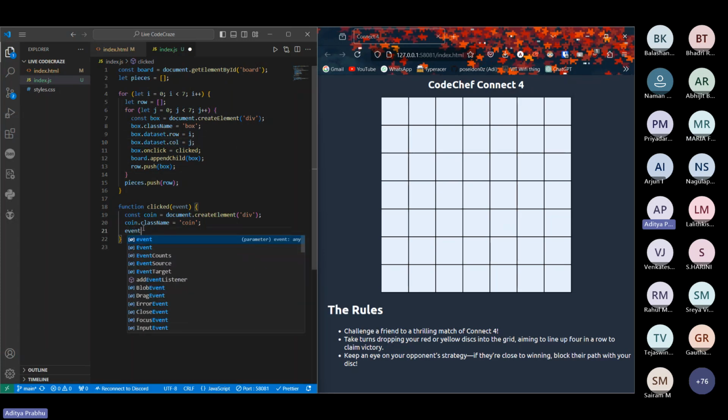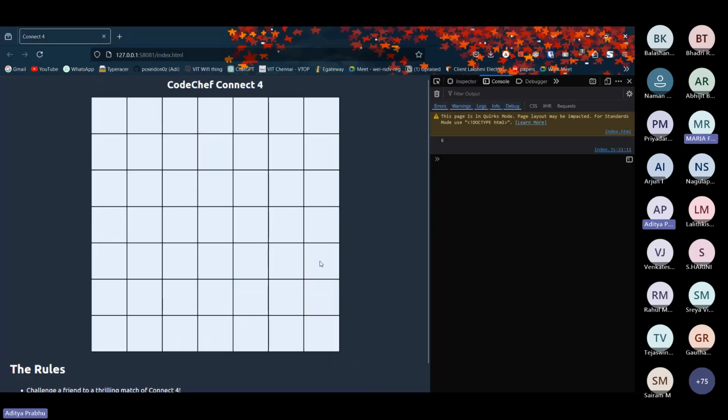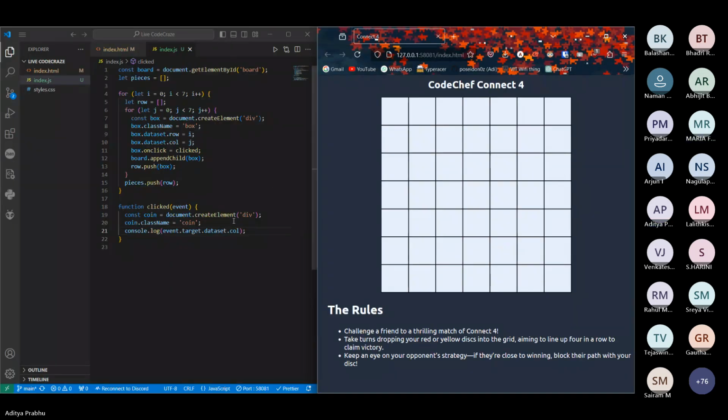So how can we access it? We can say event.target.dataset.call. What is the meaning of this? The box that I clicked, which is event.target, in the dataset for that box, tell me what column it is. Okay, so let's see how this works. Console.log. Let's look at my console. I click here, it says 6. I click here, it says 0. I click here, it says 3. It works perfectly, right? So this tells us which column it is in.